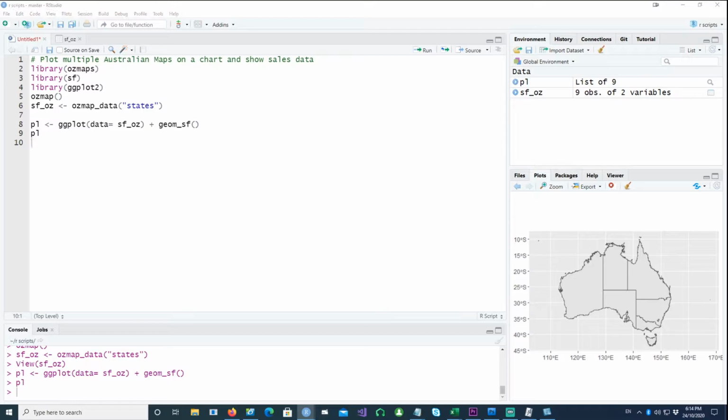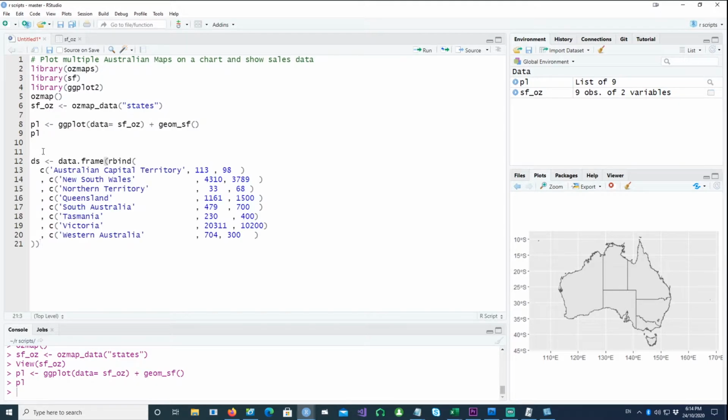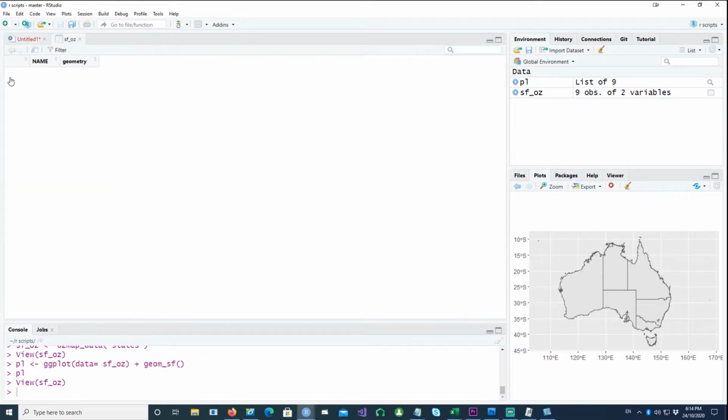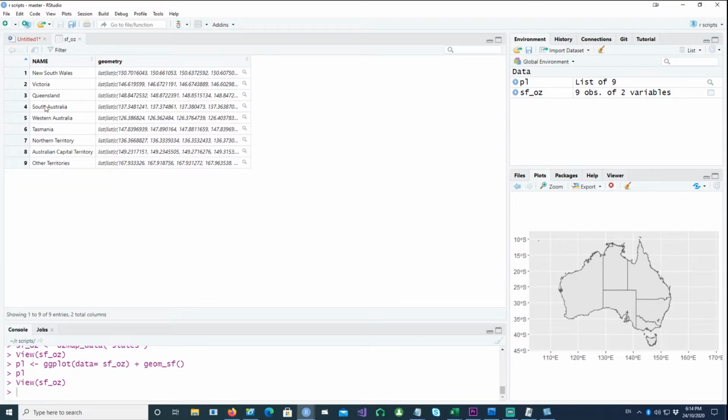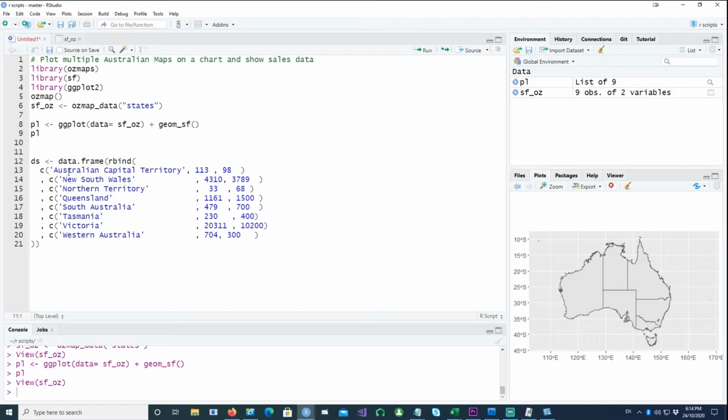Now, in order to put some data in there, I can use the sf_aus and then add my sales data or patient data into that as well. So let's create some dummy data. I'm calling it DS. It's basically all the states which exist in sf_aus. The names have to be exactly the same. And then using those names, I'm giving two columns of data, some random sales data for 2 years.